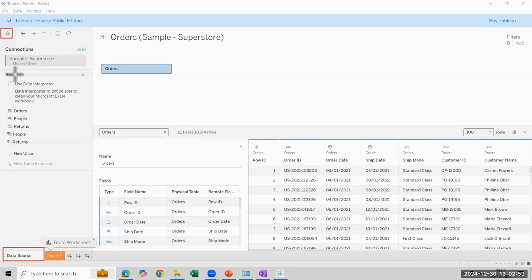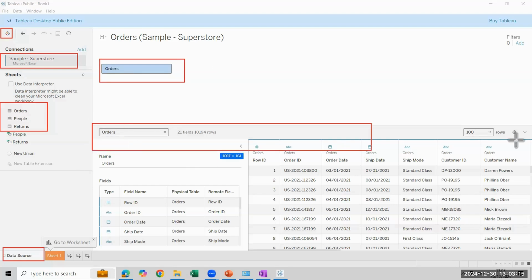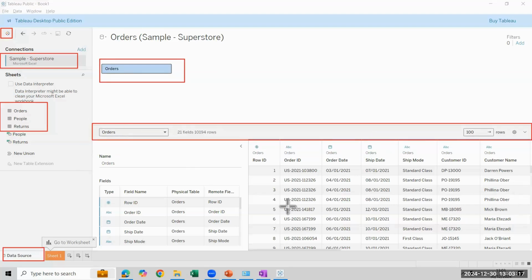Now, below this connection, you have sample superstore. This sample superstore has these many tables. In this table, you have extracted orders. Okay, you have drag and drop. When you drag and drop, you get this kind of information. This is the overview, and this is called the preview of your data. The one which you are seeing on the right hand side, that is called preview.